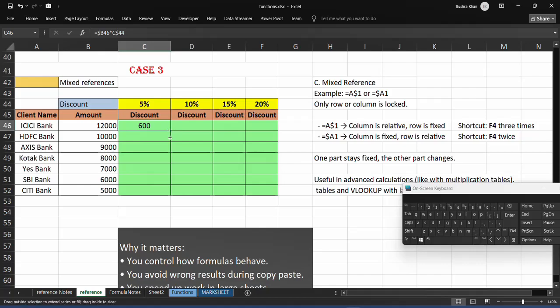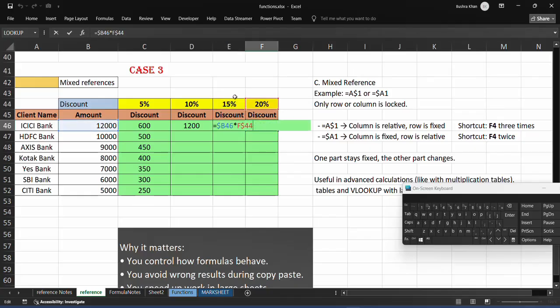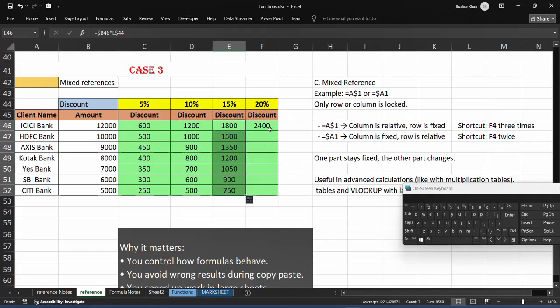Now if I drag and drop, for this column it works fine. If I drag and drop horizontally also, you see my reference is B46 and D46. For this I'm getting the reference of these two, and for this you see the references are these two. So this is how we can work with mixed references, fixed or absolute references, and relative references.